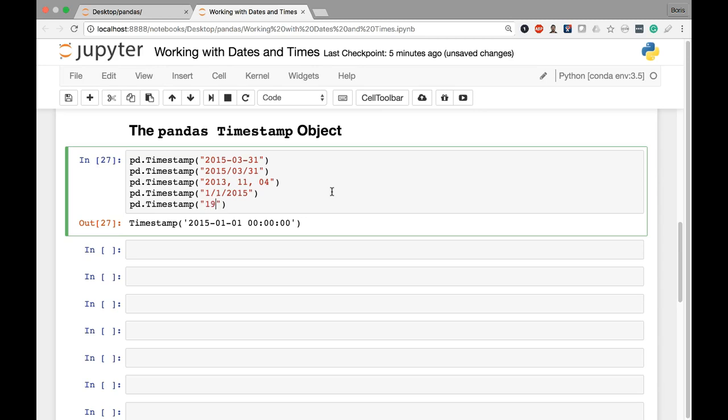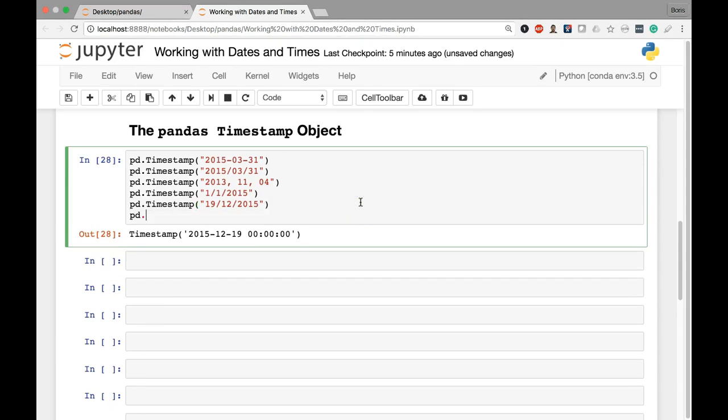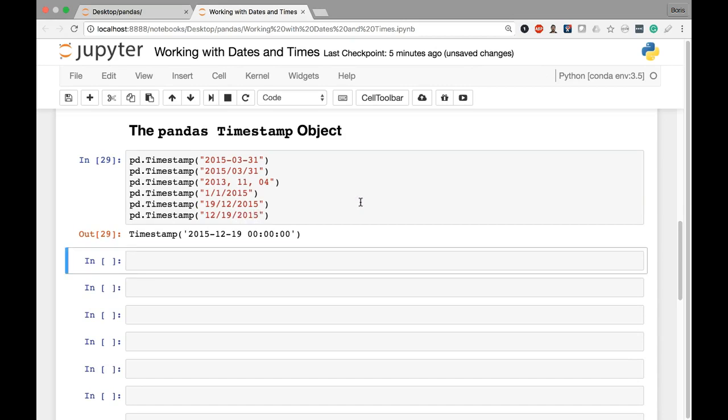For example, if I have something like 19/12/2015, pandas can figure out that I'm referring to the day as my first thing here, because there's no month that has 19 as its number. Only 12 goes up to there. December is the 12th month. So it's going to figure out that I mean December 19th here. However, if we reverse this and write 12/19/2015, it's also going to give us the exact same date, because it can figure out what we want.